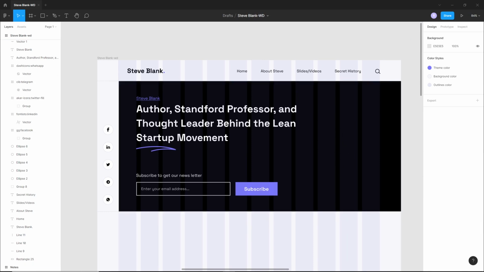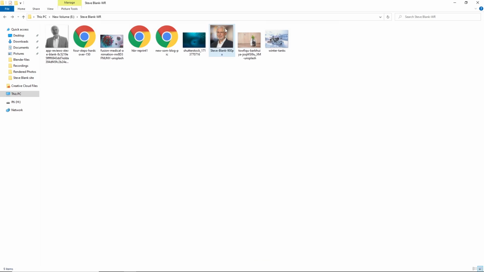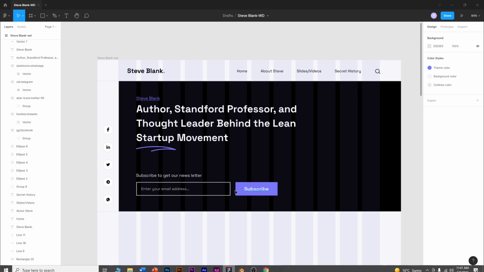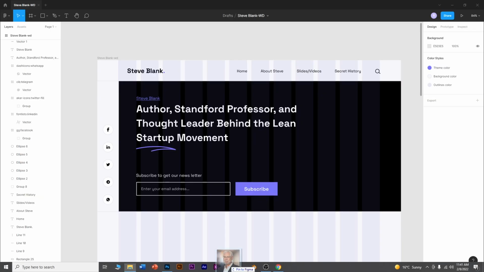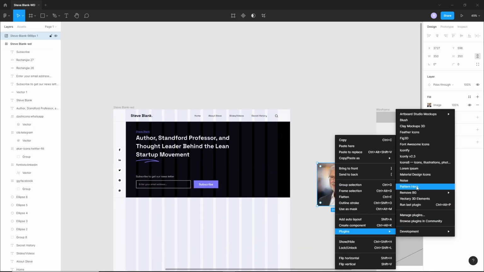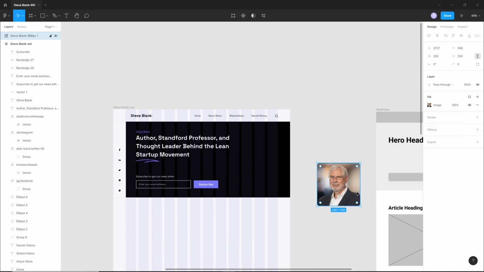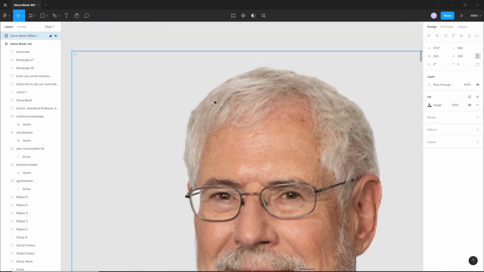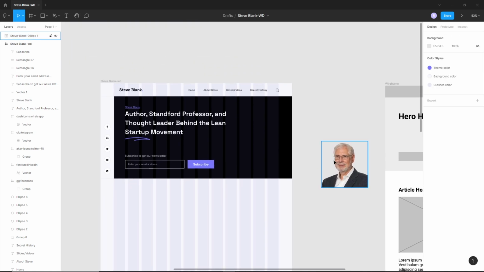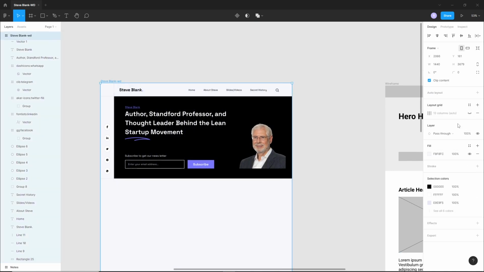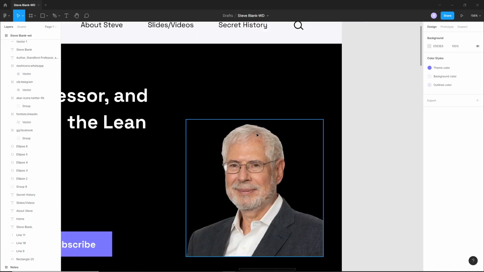Now for the hero image, I have already downloaded one of Steve Blank's images from Google. You can download any of them. For removing the background, we have a plugin in Figma, Remove BG. Just select the image and click on Run, and this will remove your background. That's it. But the image is still not properly cropped.